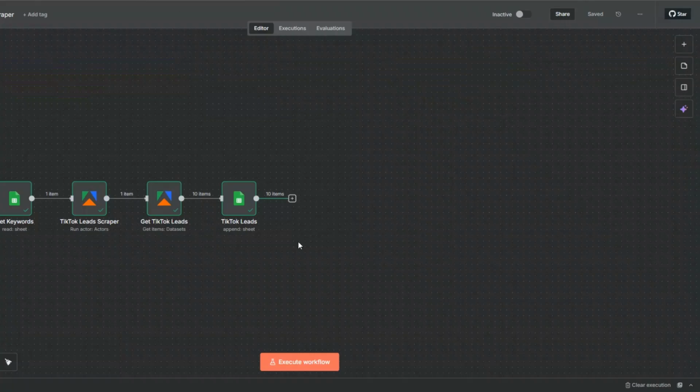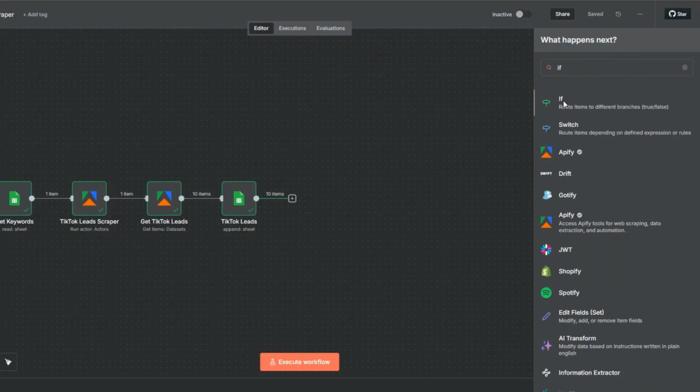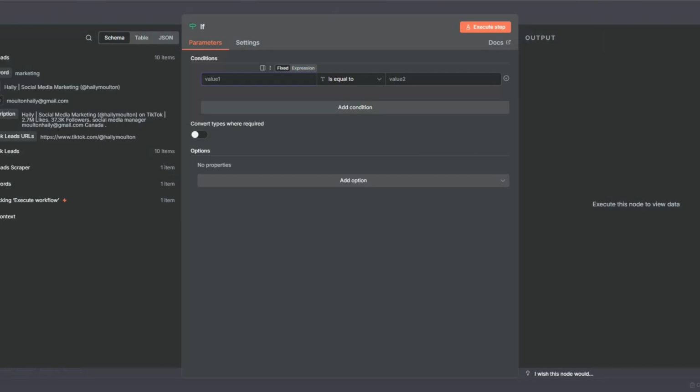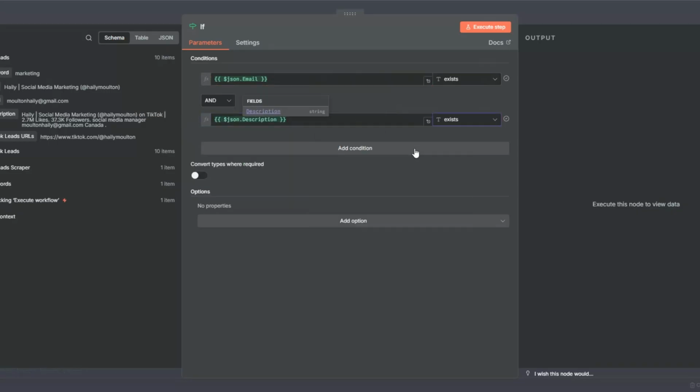So to do that in our workflow, we're going to start by adding a condition to ensure that we have their contact information available. So here I'll add the condition using the if else node right here. And here you can say that the email address has to exist in order to proceed. And take it a step further and say that the description has to exist since we're going to use the description to generate a personalized call outreach email.